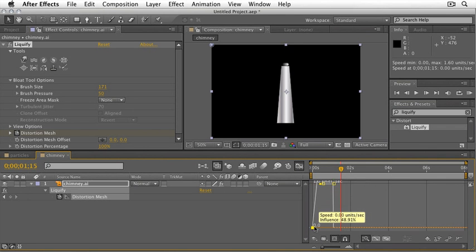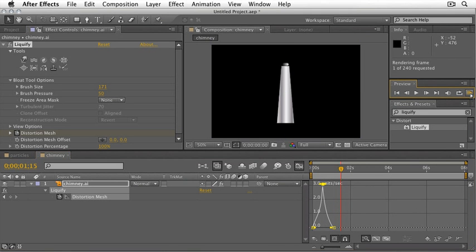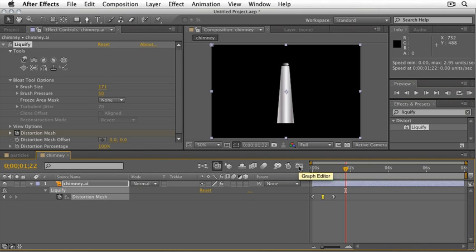So I'm going to lower the first keyframe, and I'm going to lower the last keyframe, and then I'm just going to raise the middle keyframe all the way up. And there you go. Let's RAM preview this one. And that's a little bit better. Let's go ahead and leave this graph editor mode.